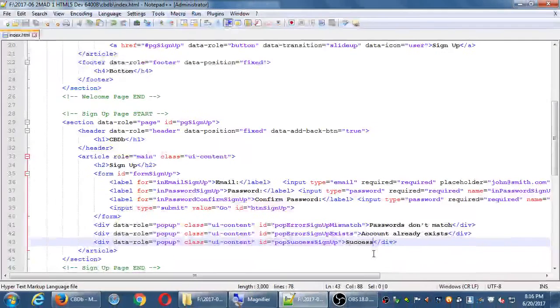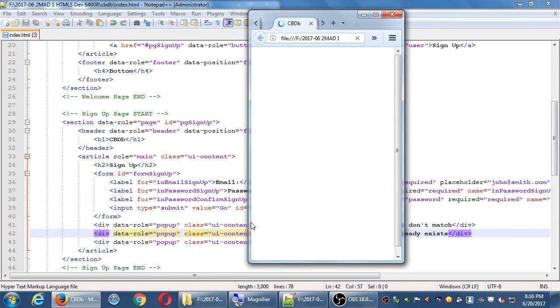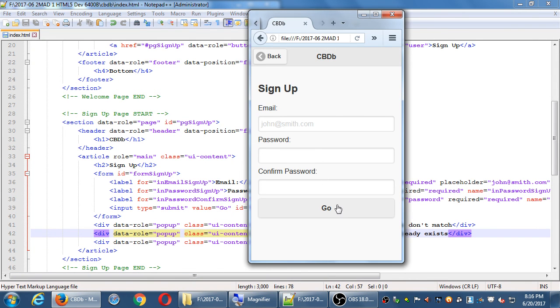We cannot make these pop-ups appear yet, so if you run it, you won't be able to see these. We don't have the functionality here at all. It cannot check for mismatched passwords. It cannot check for creating an account properly, so we're not going to be able to see those until we start to write this JavaScript.